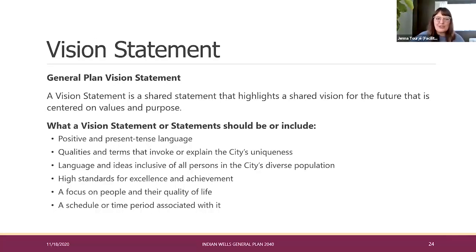And then there's qualities and terms that invoke or explain the city's uniqueness. What makes Indian Wells stand out compared to the surrounding communities? There's language and ideas that are inclusive of all people in the city and thinking about the city's population, young or old, new to the community or a long-standing neighbor. And there's high standards for excellence and achievement. We heard a little bit of that or a lot of that in the city's mission statement as well. We want to set ourselves up to have high standards for excellence.